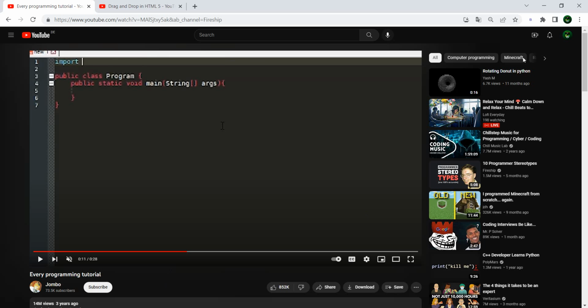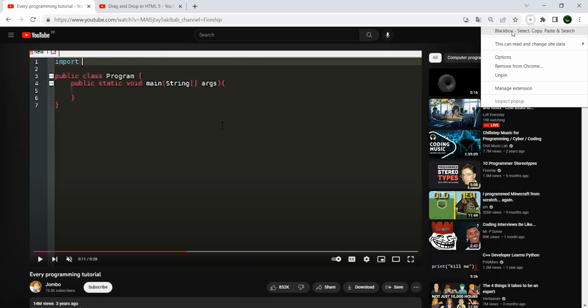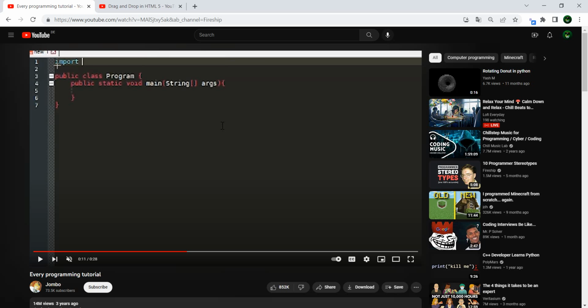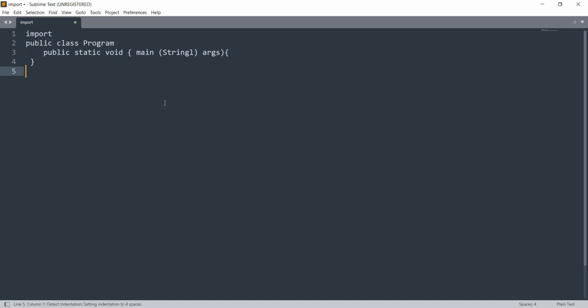There is a nice extension called Blackbox. With this extension, if I click on it, you see now I'm in a mode where I need to select a certain area of the screen. So I'm selecting this, then I click on it again, and now I have everything copied. You can see here, text copied. So I can just open any code editor or even Notepad, and I paste it and I get the code.